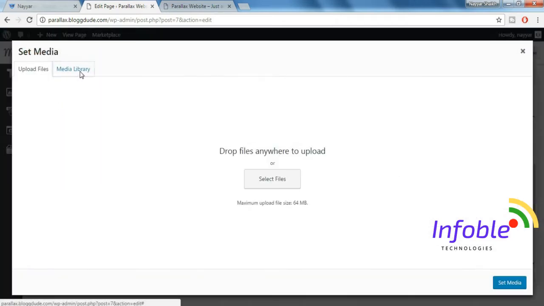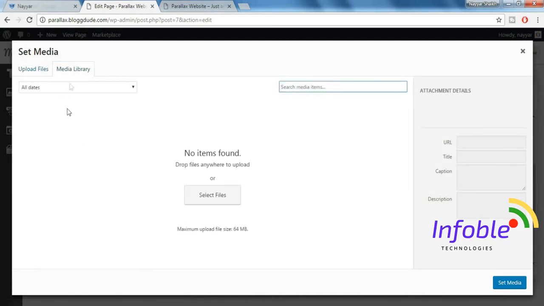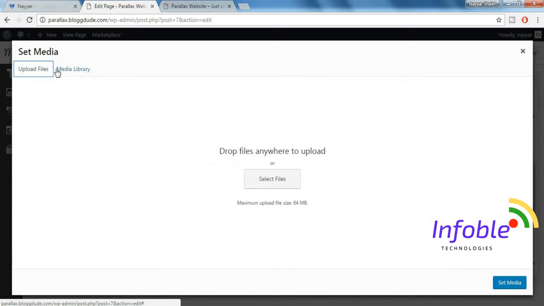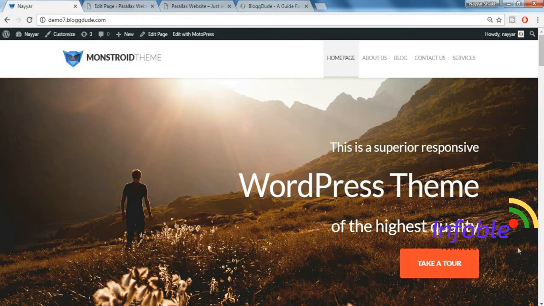Now we have to select the background image. Fine, so click on over here. If you have some image already in your media library, you can upload it from here, but if you don't have, you can upload your own image right from here. Now from here you can upload any image you want for the parallax background. I have selected this image. I already have this image. So what I'll do, I'll upload this image.